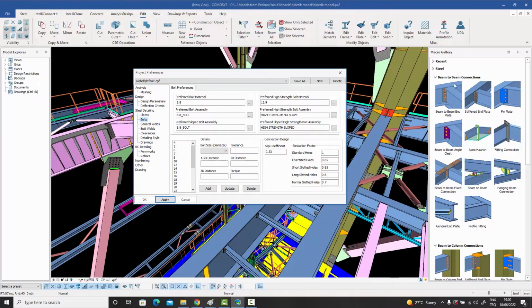So the macros know which particular types of connections will require high strength bolts, and which ones are typically used with normal strength bolts. Although the old 4.6, 5.6 grades are very seldom used, and everybody uses at least an 8.8 grade, even for the normal strength ones. That's become the common practice. But the idea over here is that you're given two options, and you can enter two default bolt materials.